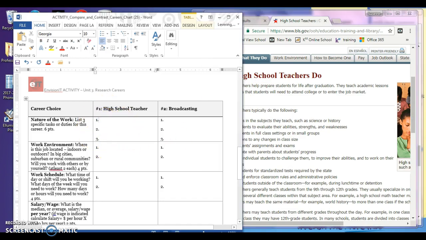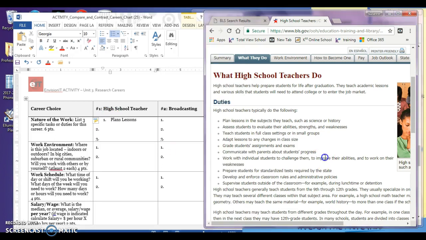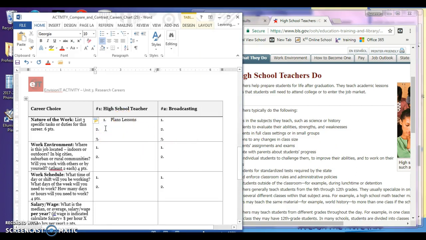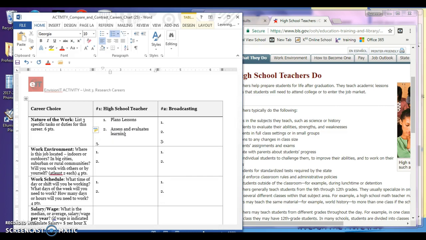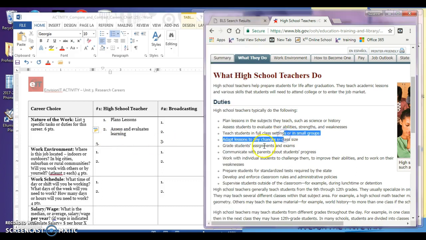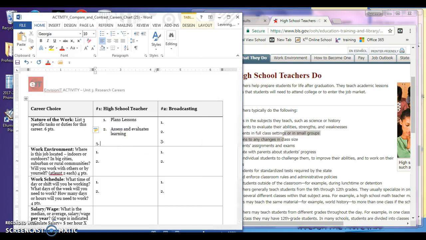So a high school teacher plans lessons. A high school teacher assesses and evaluates students. And grade assignments. Let's say communicate with parents. I'll say that.